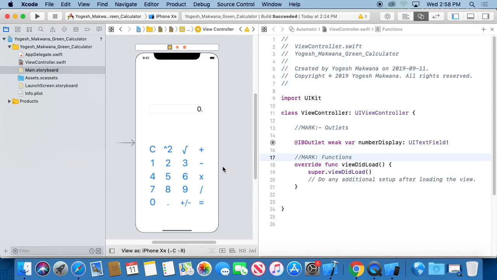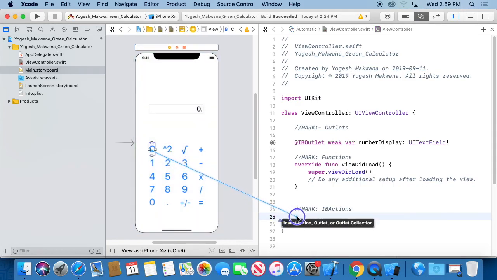Okay, now let's start doing the buttons. Let's create actions. How will we do that? Yes, let's create a section here in the comments, IB actions. And what we will do is we will start from any one button, okay? And do a right click and drag here under this comment.